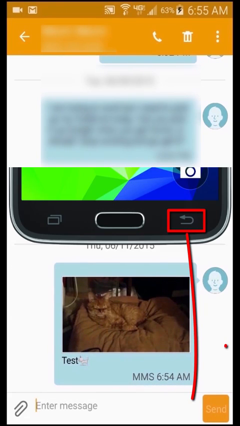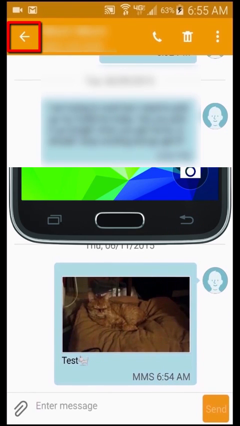We can return to the main messages screen by using the phone's back button, or by touching the back button next to the contact name.